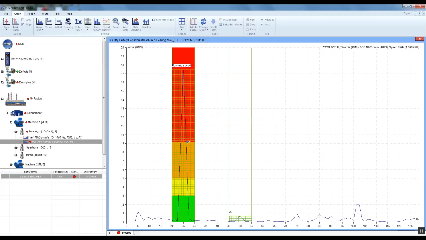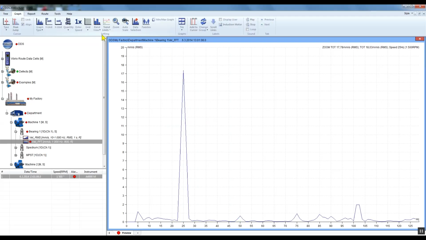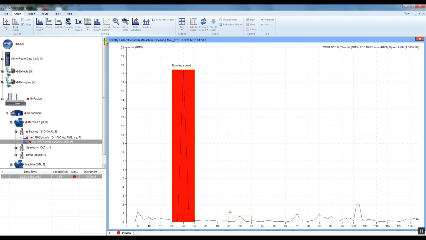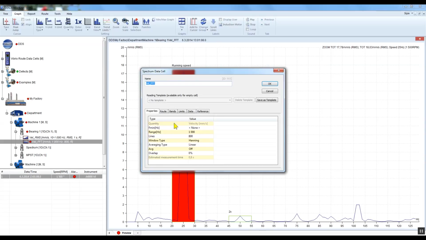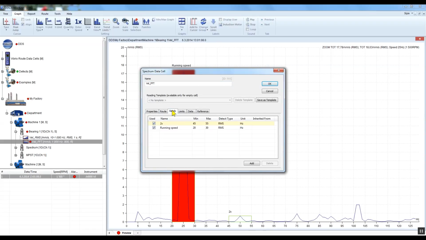If you want to hide all the defined bands, go to the Band view and select Off. If you just want to hide some bands, go to the data cell Properties, select the Bands tab and simply uncheck them from the list. I uncheck the second harmonic band, and it's hidden now.